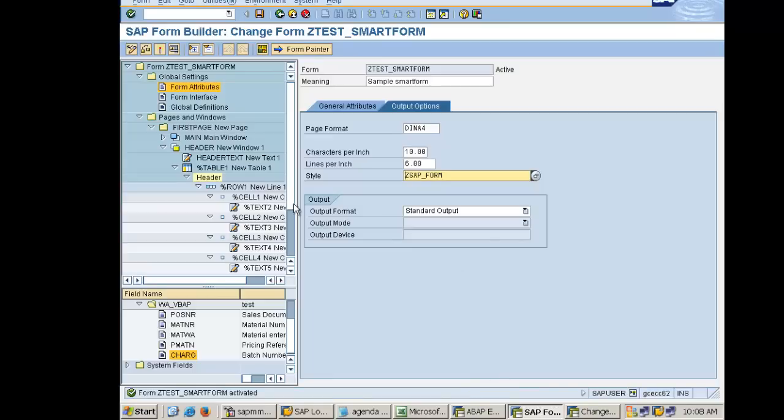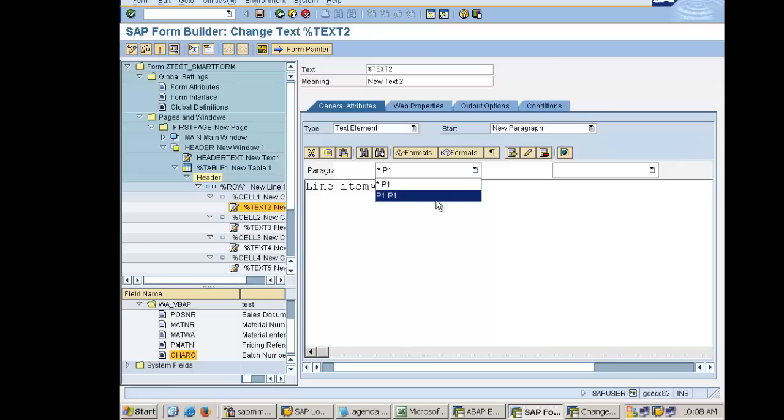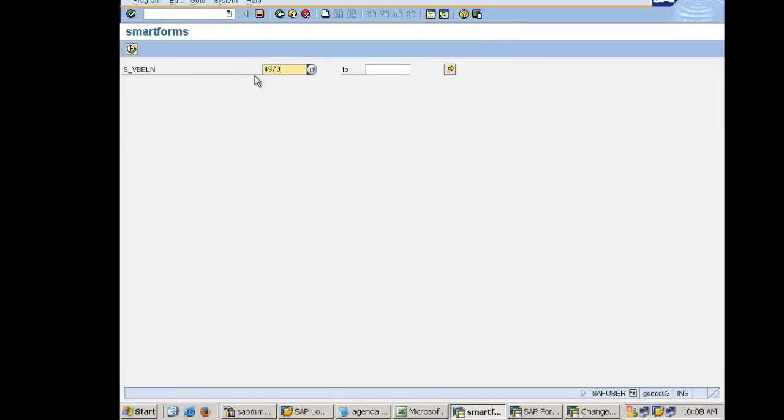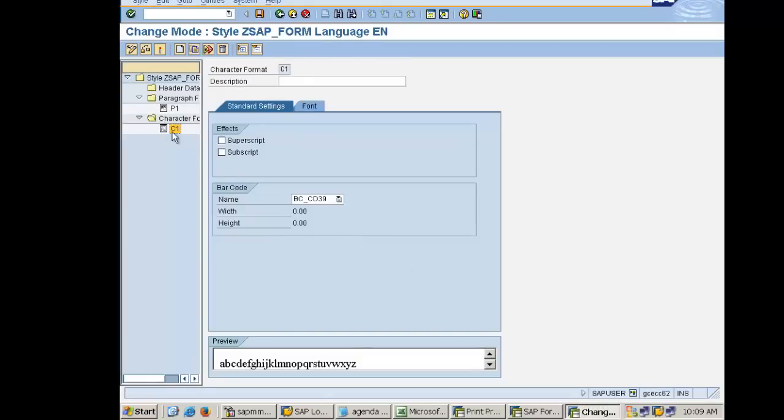Now if I go to the text, in the general attributes I have only P1 available in that style, and I have only C1. Now if I select this and make it C1 and then activate this, and then I try to see the output, you can see that the line item is coming as a barcode. Why is it coming as a barcode? Because this C1 character format is selected as a barcode.